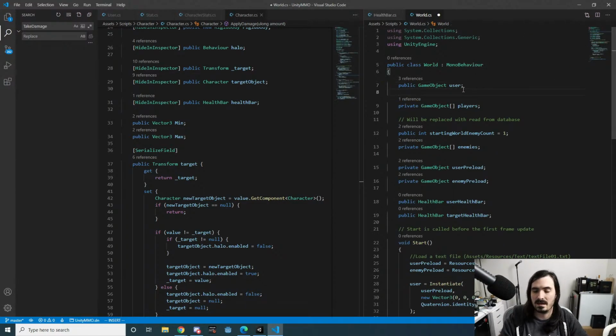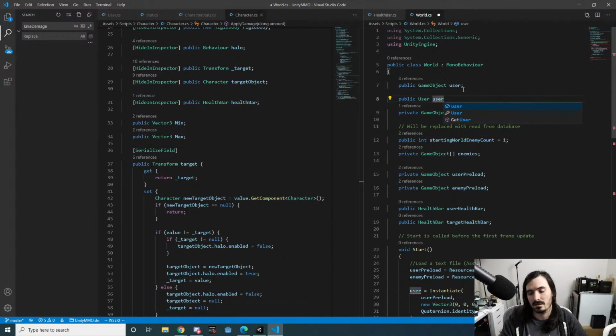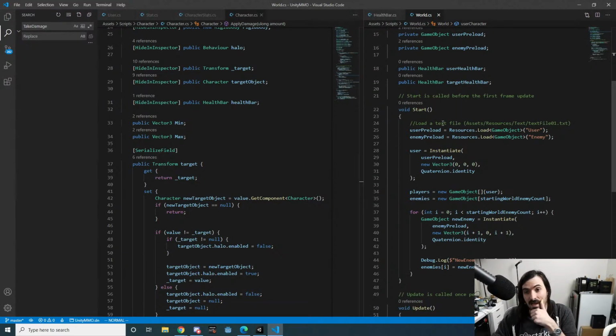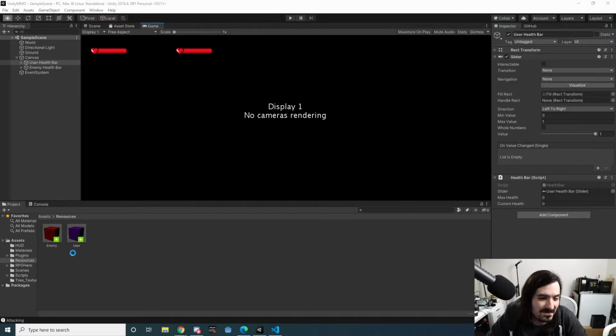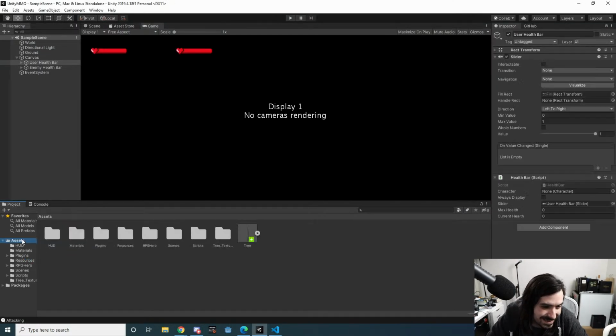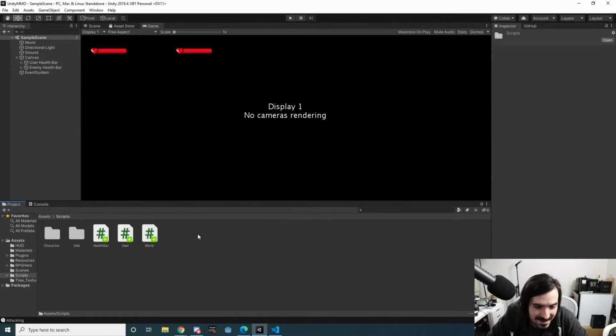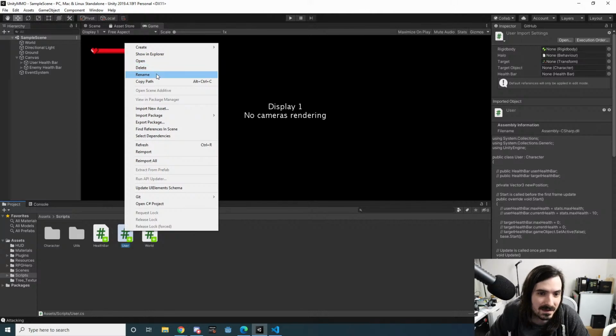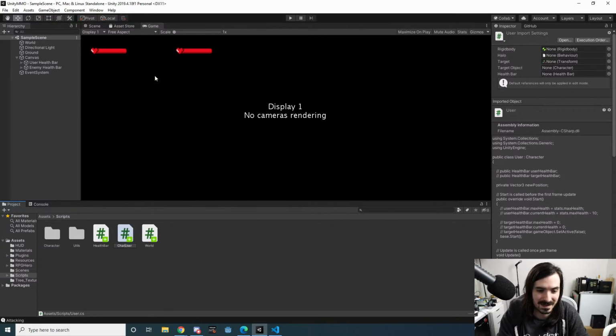Okay, so this would be public user character. I want to rename that, but I feel like it's going to cause problems. Fuck it. Let's do it anyways. Go here. We're going to go to scripts. We're going to rename this to user character. Rename. User character.